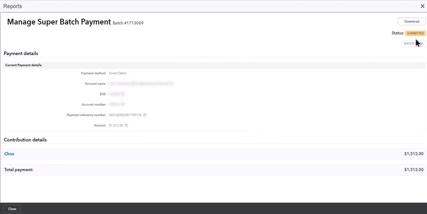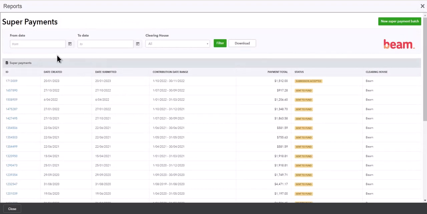It will let you know that it's been submitted. And you can also download the information. Go back to your super payment screen and you'll have a history of the date that the superannuation was created, the actual super submission, the date it was submitted, contribution date range that you paid, the payment total, the status, and what clearinghouse you used. You can, however, filter if you want to and download for information to send out to your client. And that's superannuation payments completed.